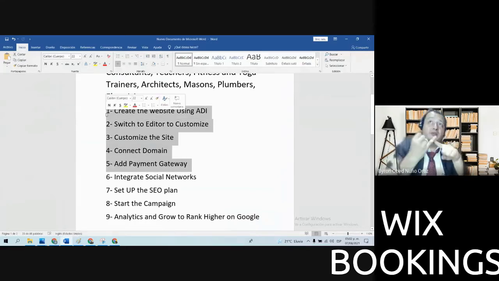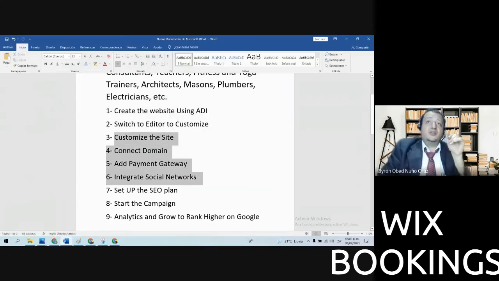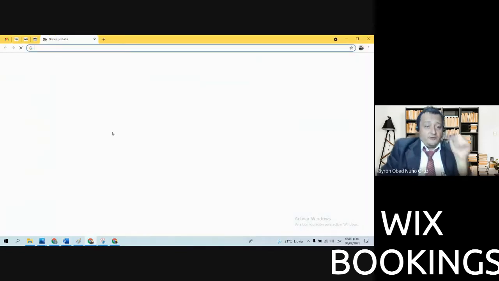So first, we have created the website using ADI. Second, we have switched to editor to customize the site. Third, we have customized the site. Fourth, we have connected our domain. And fifth, now we have added the payment gateway. So the sixth part is going to integrate social networks. So let's go back here, and you can go to Facebook.